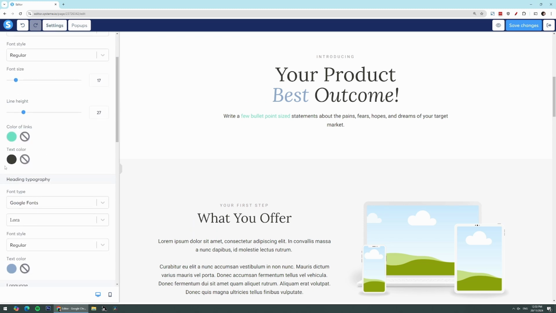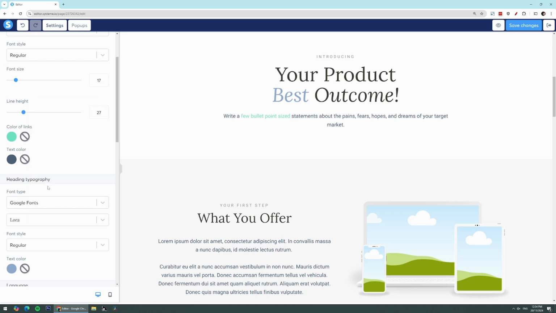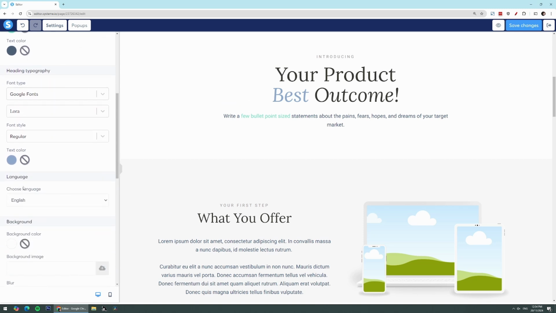Underneath that is text color. That is obviously the color of the main part of text. I'll make it red so you can see what changed. You can see it changed all the small text here to my new red color. So you would choose black or charcoal, or maybe a navy, something easy to read and stand out on the background. Moving down the page, same kind of settings for the headings.